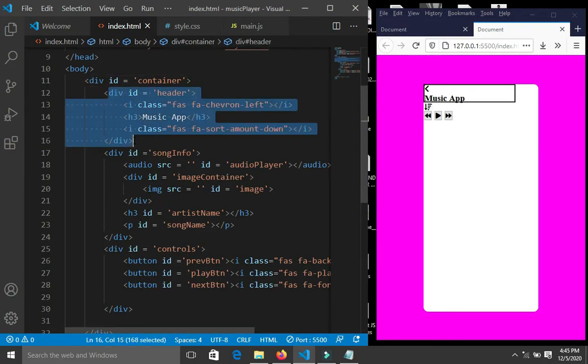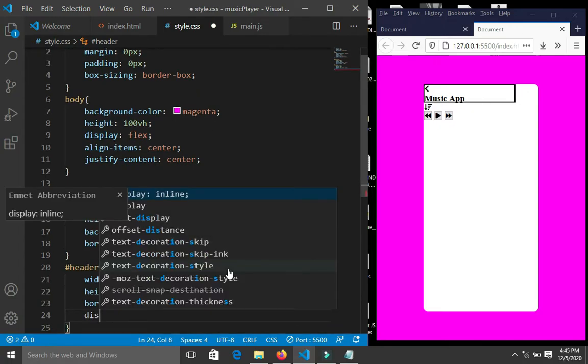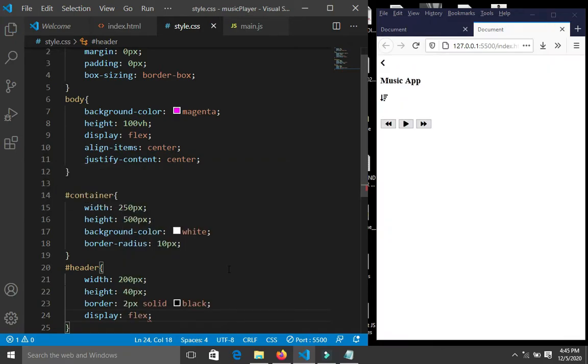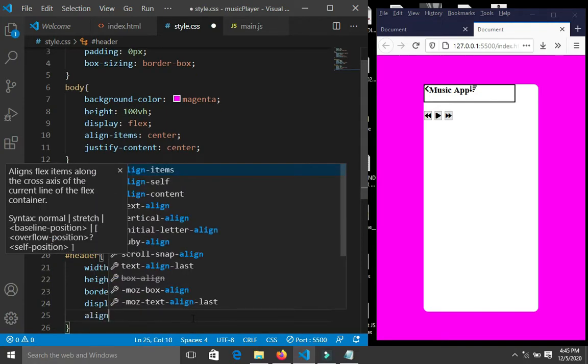So you can see now I want to place all the elements inside the header on a straight line horizontally. So I'm going to give this header a display flex now. So display flex, save my work. You can see they are already on a straight line horizontally. So I want it to be at the center vertically. Gonna put align items center. So you can see it's center vertically.